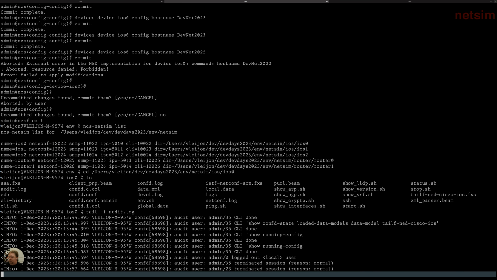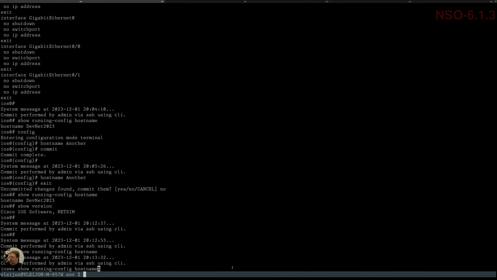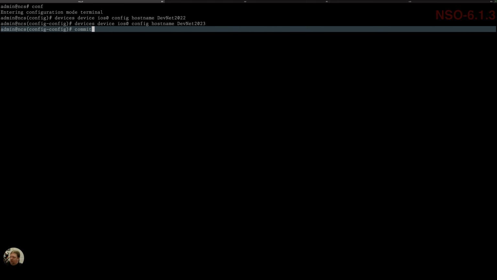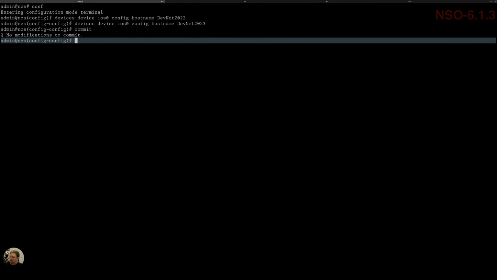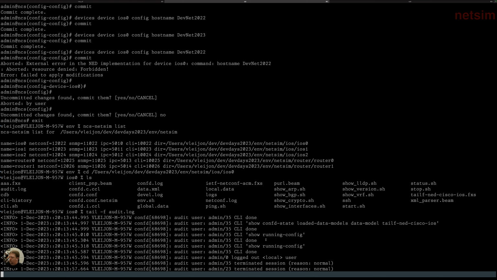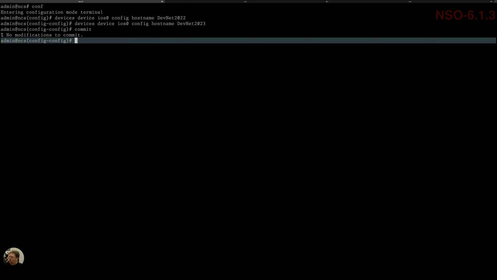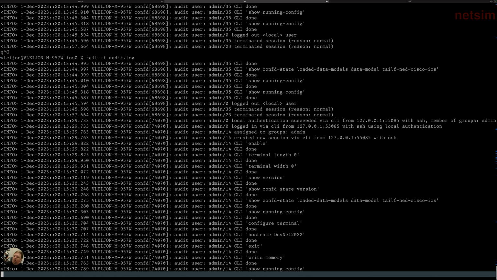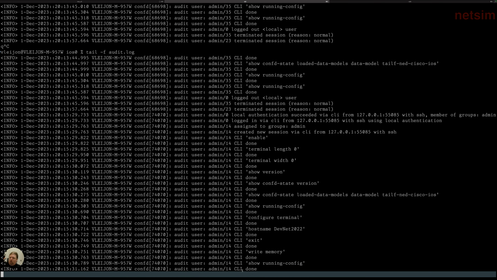tailf audit log like this, and go into NSO, and I can change the host name again. And what happens when I commit this is that, oh, sorry, I need a new value. When I commit this, it will go out and run a number of different commands on the Netsim environment. And I can use the audit log here to understand that.